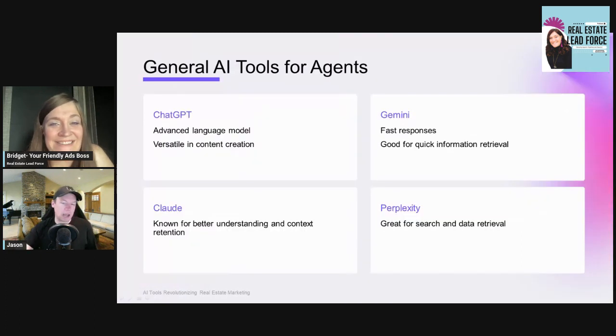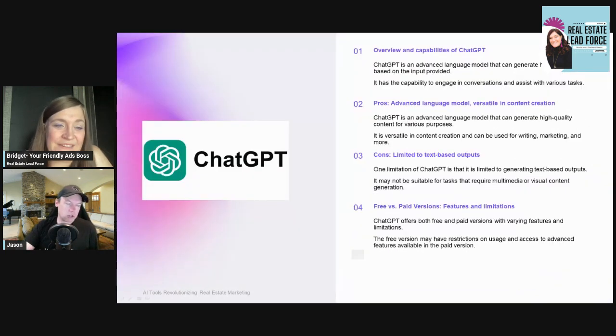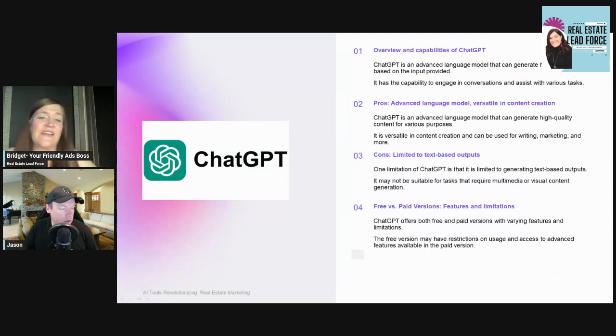So with that, again, here's a quick overview of the tools that we're going to go over: ChatGPT, Gemini, Claude, and Perplexity. Starting off with the one that everyone knows, the household name, ChatGPT. Bridget, do you want to go through some of the overviews and the pros and cons?